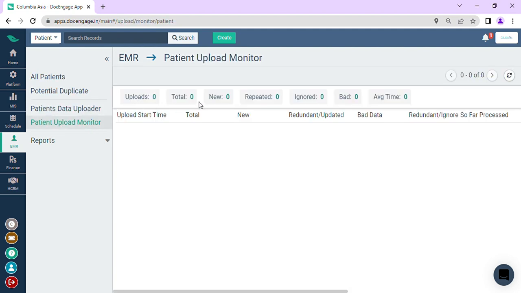You can even monitor the patient data uploaded: how much data is uploaded, how much is repeated, how much DocEngage has ignored, and what is the bad data. If there is any bad data, you can check, modify, and again upload the patient data to DocEngage.